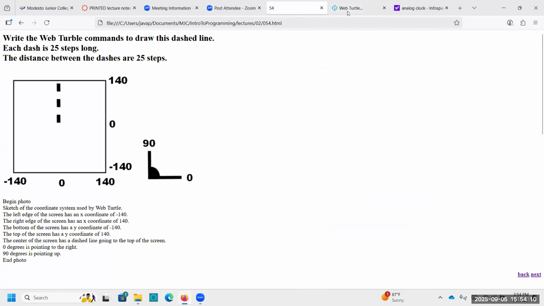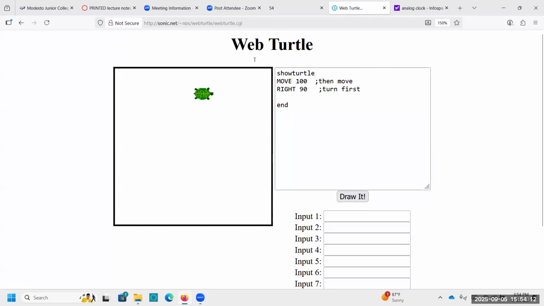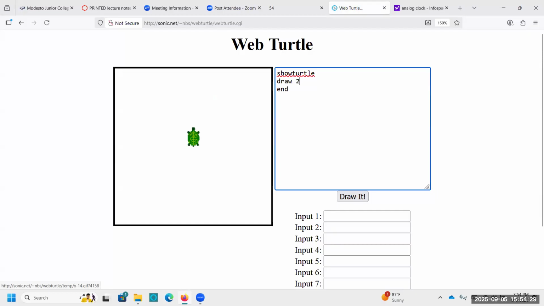Let's draw this dashed line. I'll start fresh so you know I'm not cheating. First thing I'm going to do is just show that turtle so I can figure out where the heck this turtle is. Then I'm going to end this program, always include an end. And I'm going to start off by just seeing where that turtle is. It should be center of the screen pointing straight up. And now what I'm going to do is draw 25.